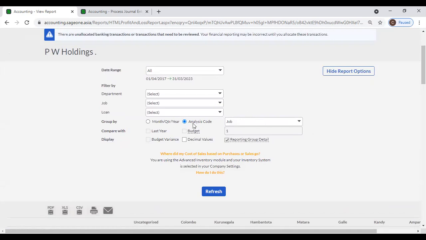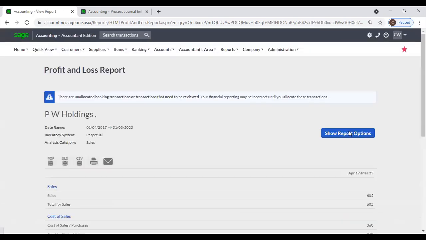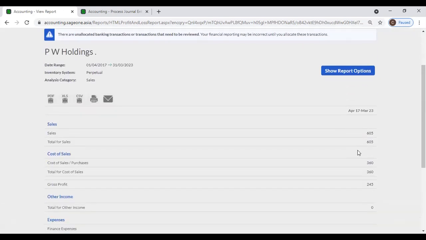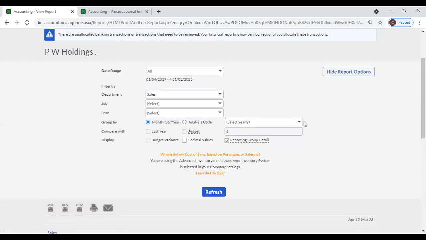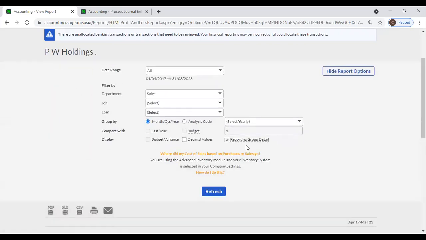Next, if you want, from here also you can select your analysis code. Then assume you want the sales department. Then the system will display transactions or profit and loss relevant to this sales department. Like that, you can generate an analysis code wise report.